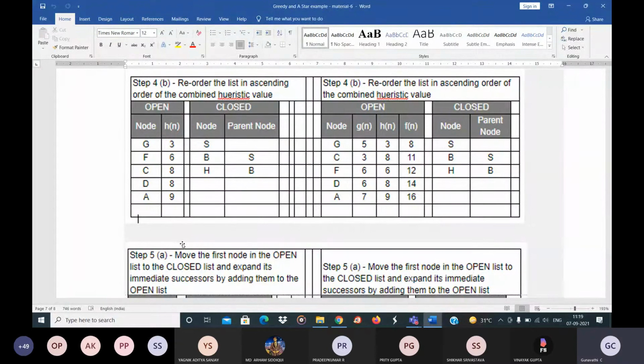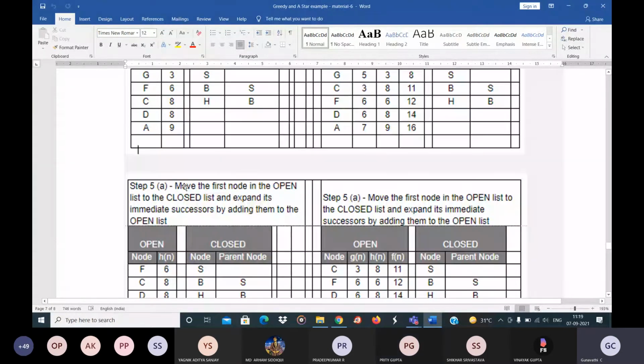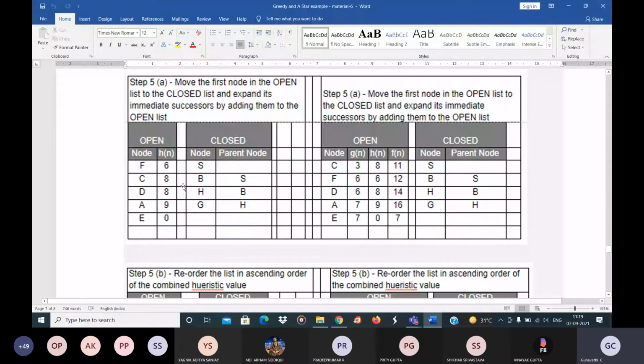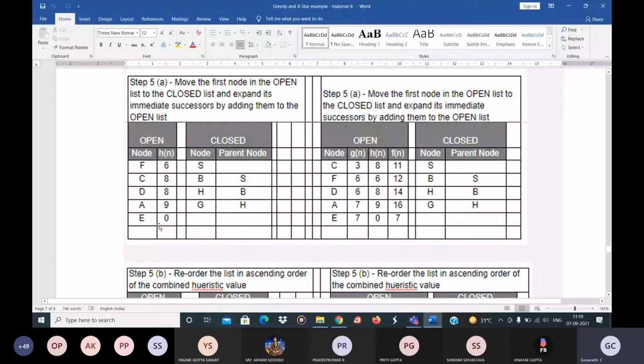And what are the successor nodes of G? E, goal node. Yes, only one node, right? Only one node. E is the goal node. And that is in 5A. So when you move G to the closed list, you need to write its successor. We have only one successor node for G, that is E. Always the goal node has 0 value for its heuristic. In any problem, for all other nodes you have some value, but for the goal node it is 0.